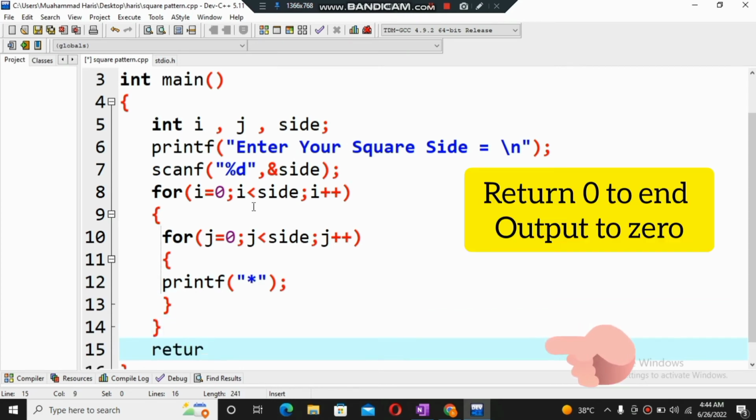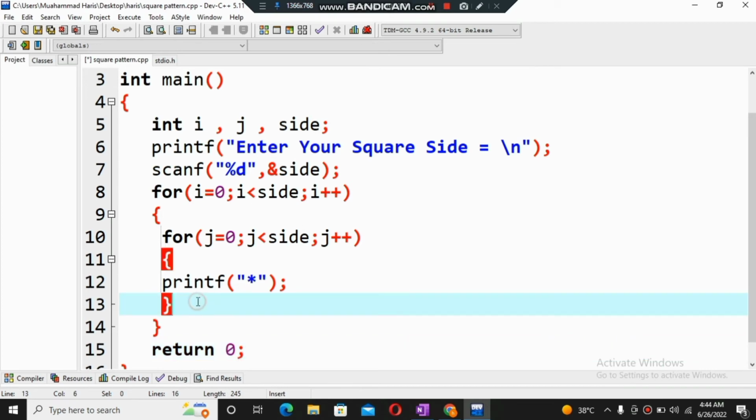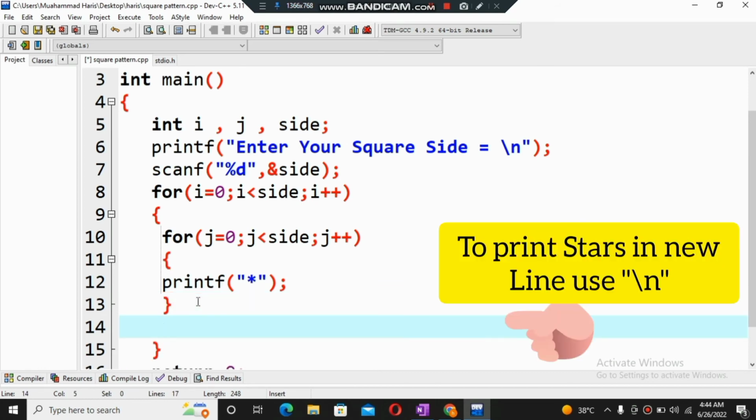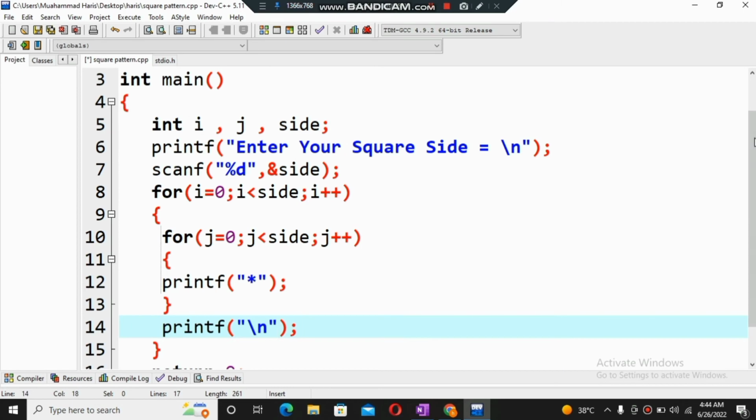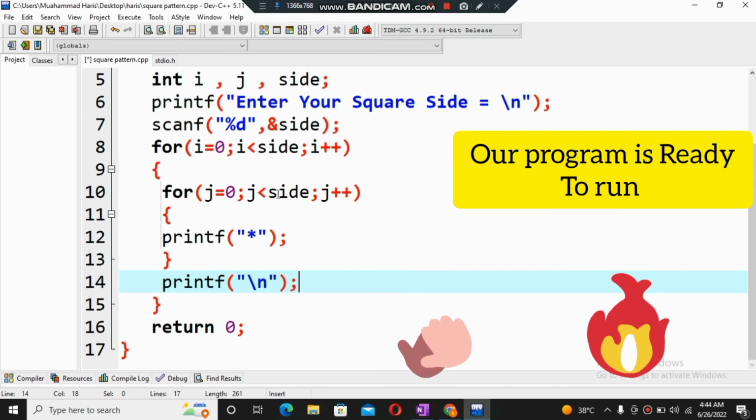And the next step is we have to use return 0 so that it will end the program. And I want to print the square in a new line. So now I use printf with \n so that it will print every star in a new line, which will print our output as a square. Now our program is approximately ready to run.